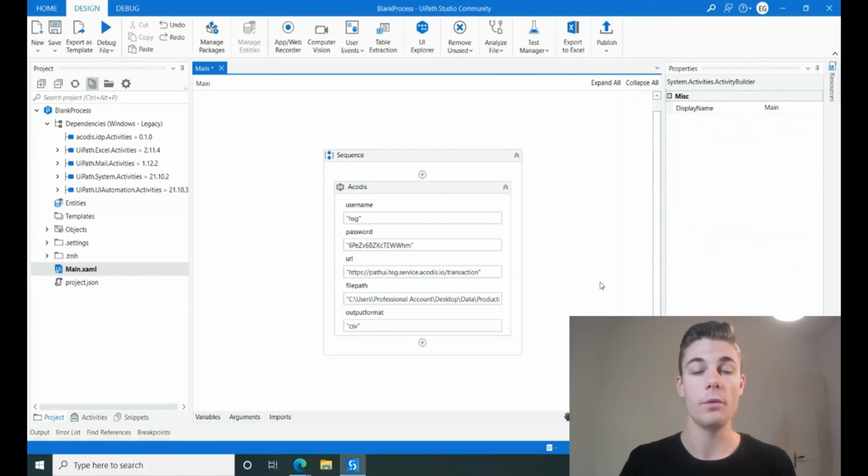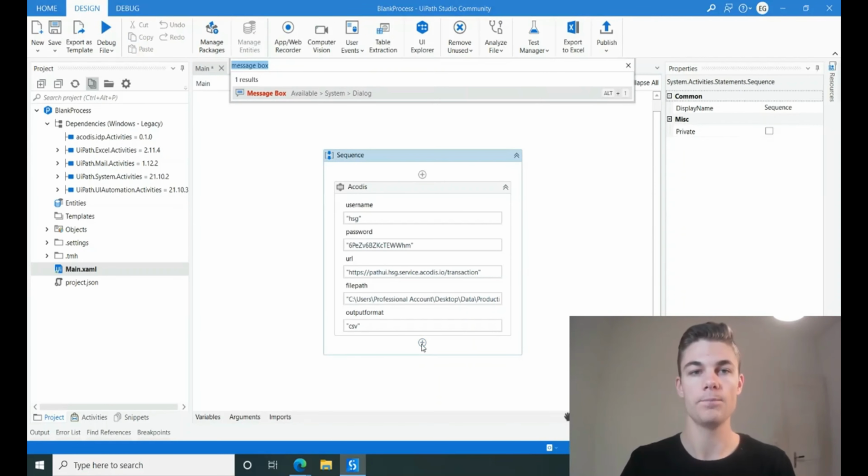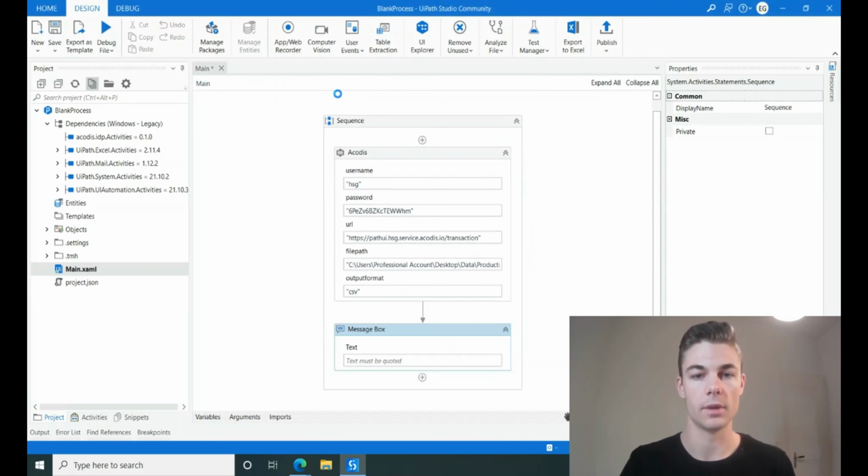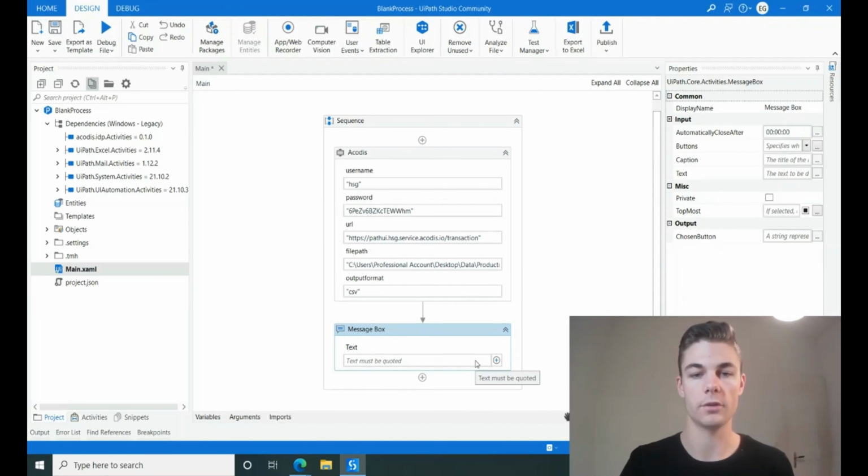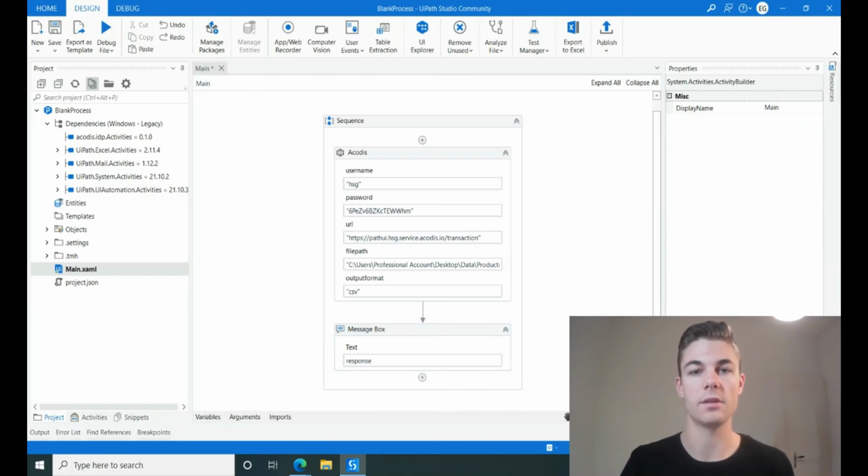So now everything is set, but we still need an activity which actually displays that information for us. Therefore, we click on the plus sign down here and enter message box in this above panel and click on it. Great. Now we have that message box, and in this text must be quoted field, we can write our variable, which we've defined before, response. Great. Everything is set, and all we have to do is start the process.